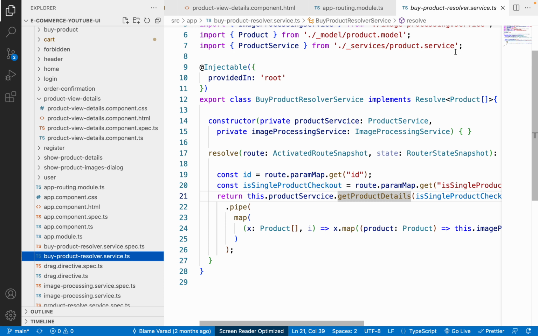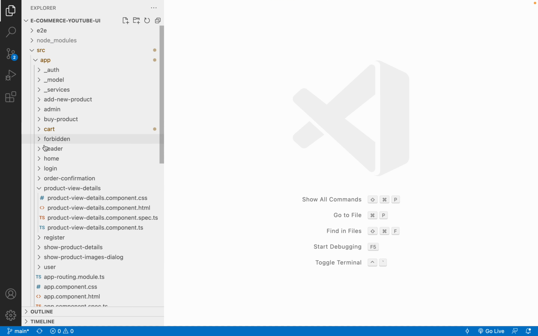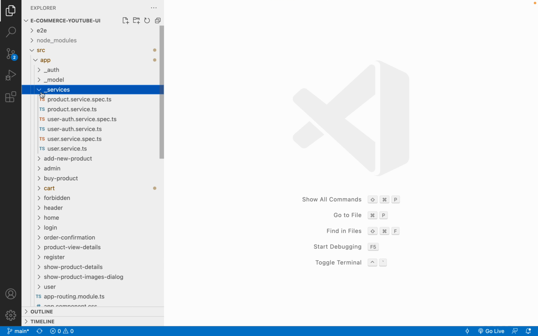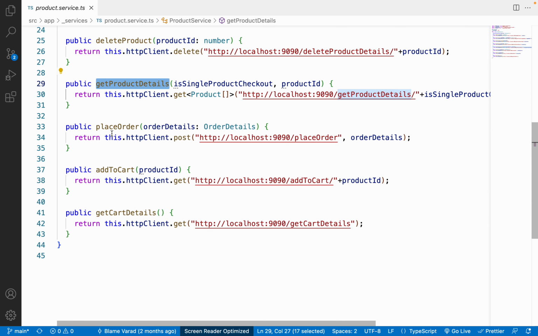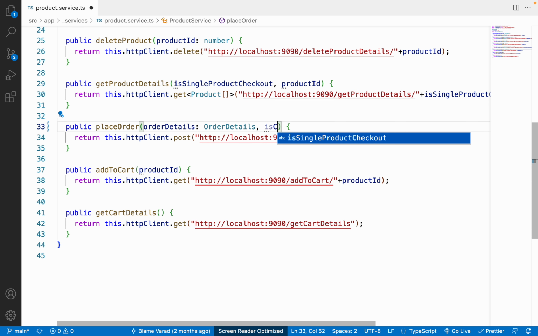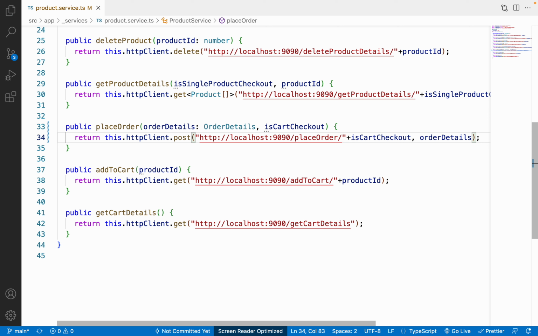So if I go back to VS Code, let me go to the services, the product services, and yes, we have the function to place the order. Let me add one more parameter, like isCartCheckout, something like this. And what we want is to pass the value over here. So let me make it isCartCheckout. I'm just using concatenation over here with the help of the plus sign, right?